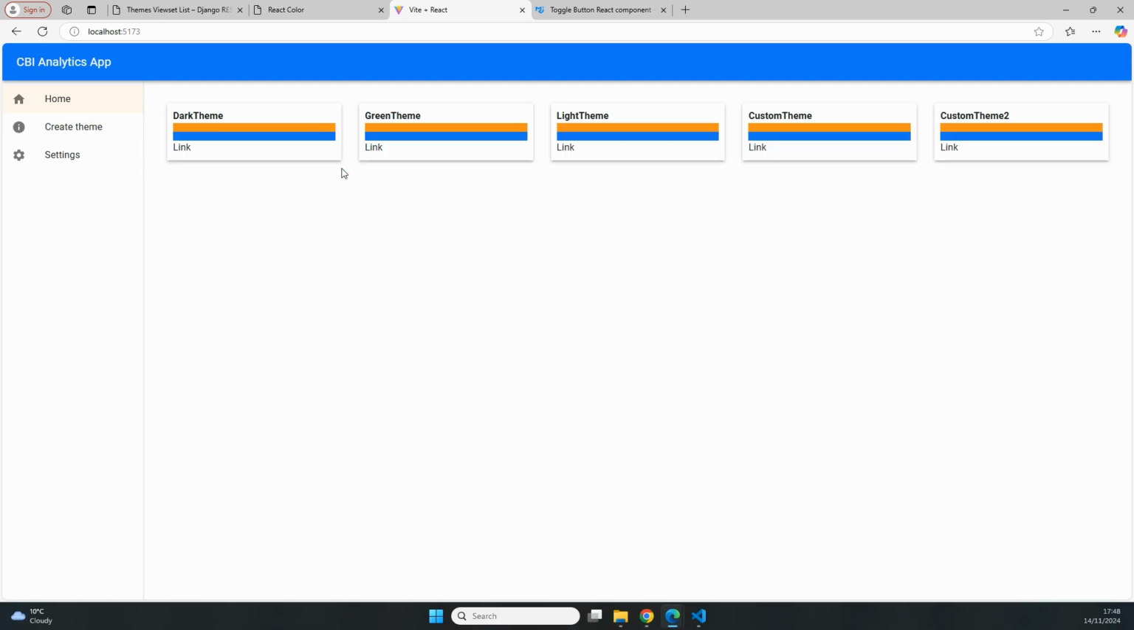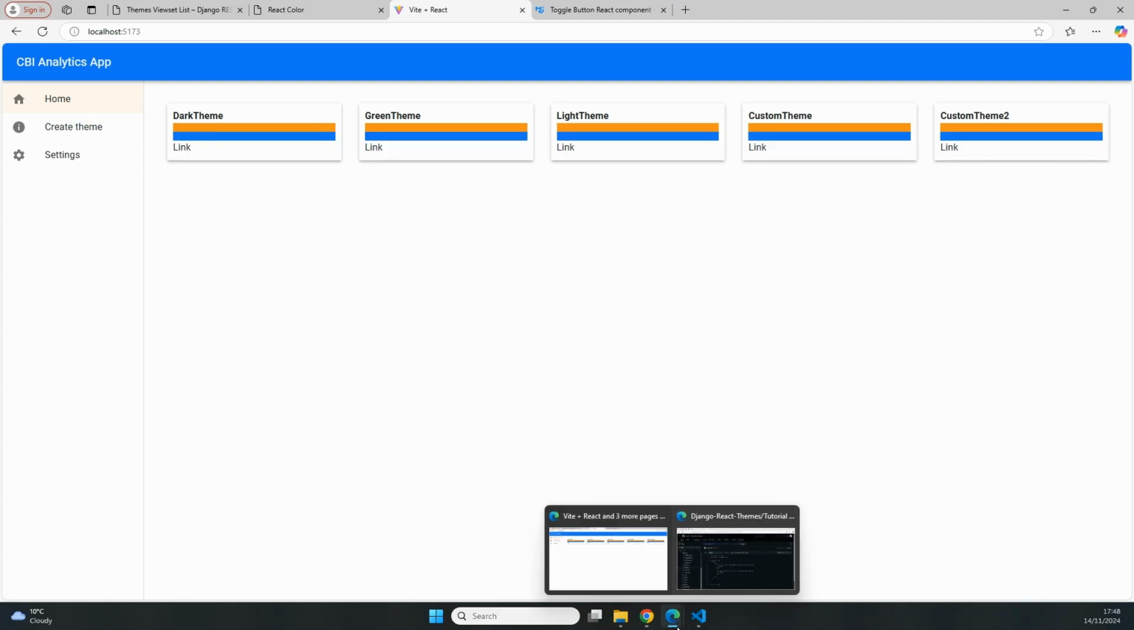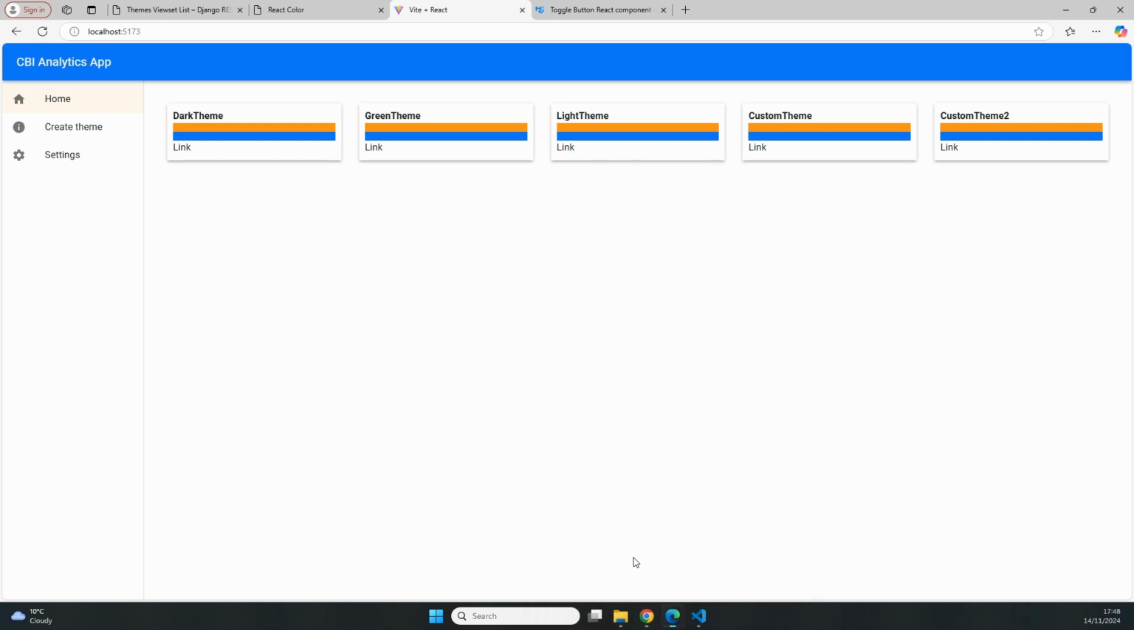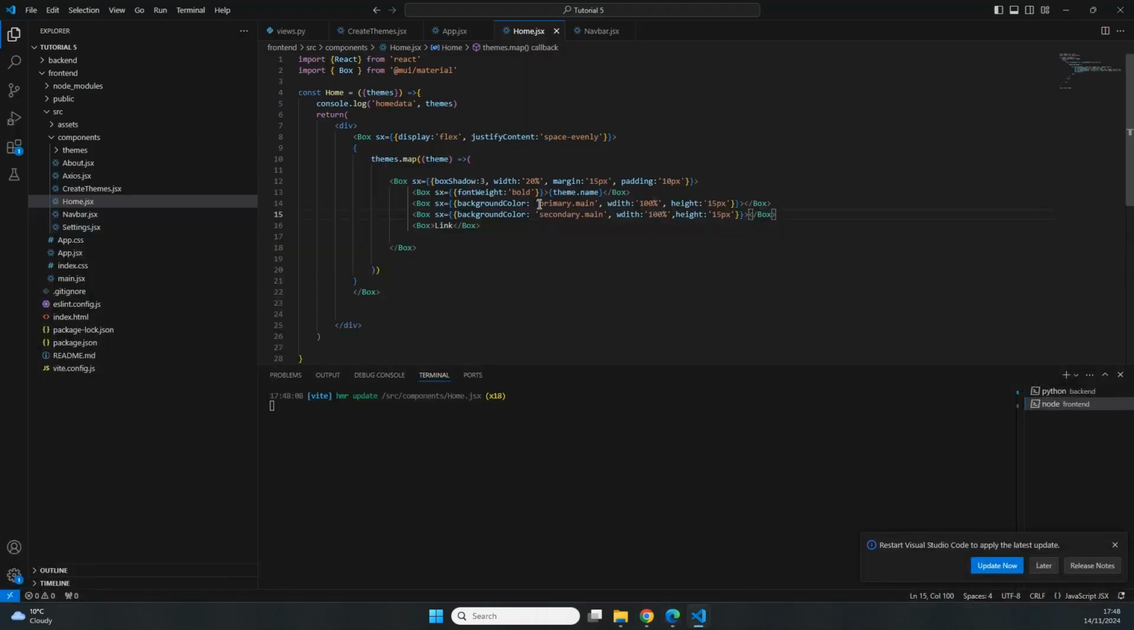And now we get back there, but I actually made a slight mistake because I don't want to display the current primary and the secondary color. I want to display the color of the theme. So what we actually need to do here is not do primary.main, but we need to put in something called theme.primary_color, because that should have the color code.